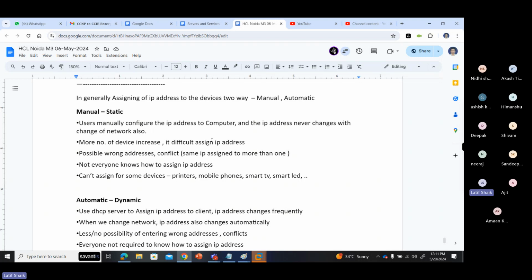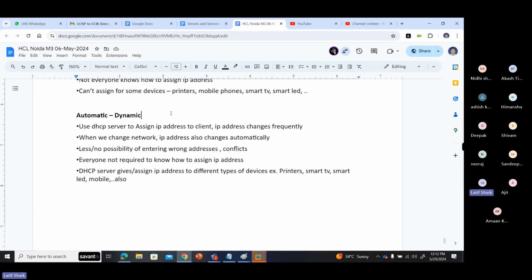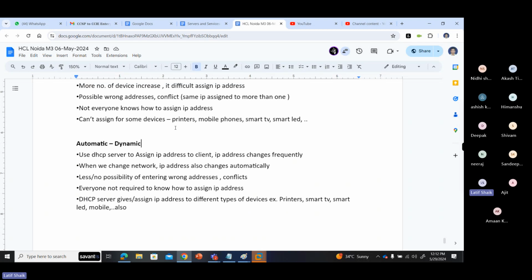And there is a possibility of conflicts and wrong IP addresses being entered. So it is better to utilize DHCP to reduce these burdens, wrong IP addresses and conflicts. Everyone is not required to know how to assign an IP address, because the DHCP server will assign an IP address to the client devices. Different types of devices we use nowadays, like smart TVs, smart LEDs and printers, simply connect to your Wi-Fi and automatically get an IP address. So use the DHCP server to assign IP addresses to client devices.